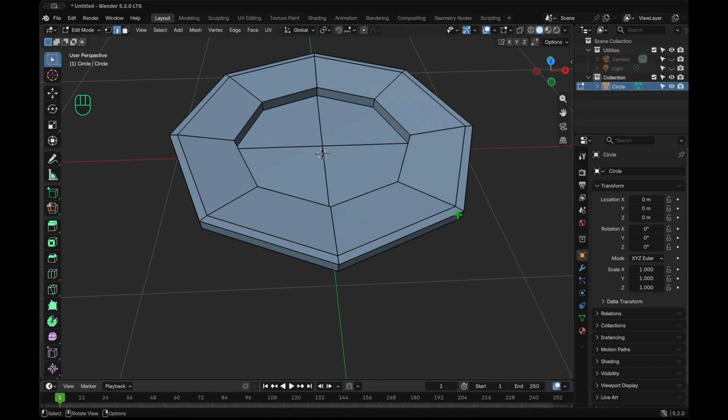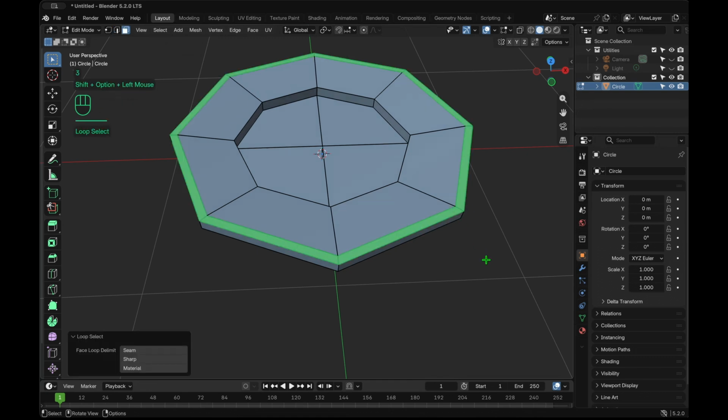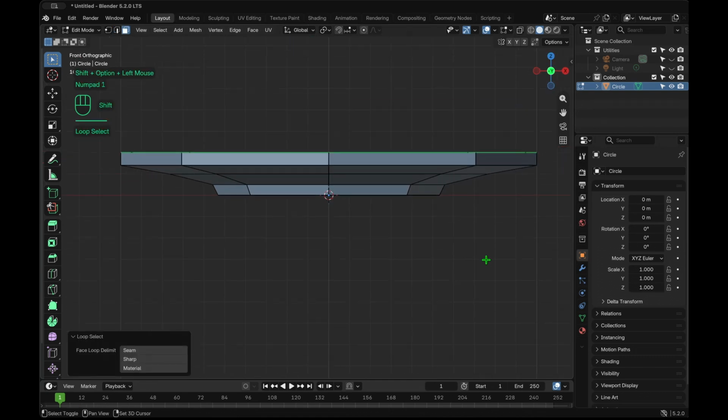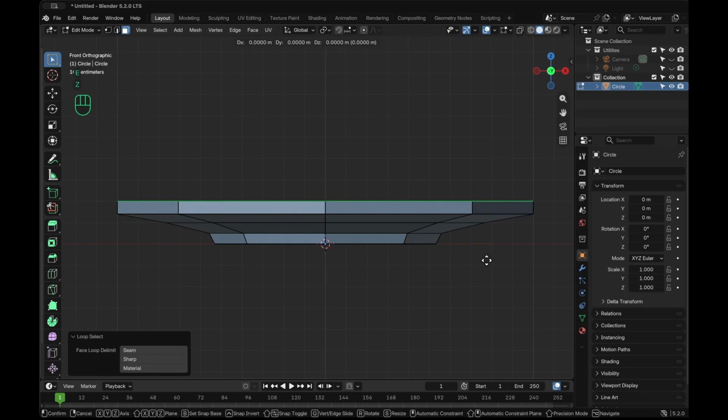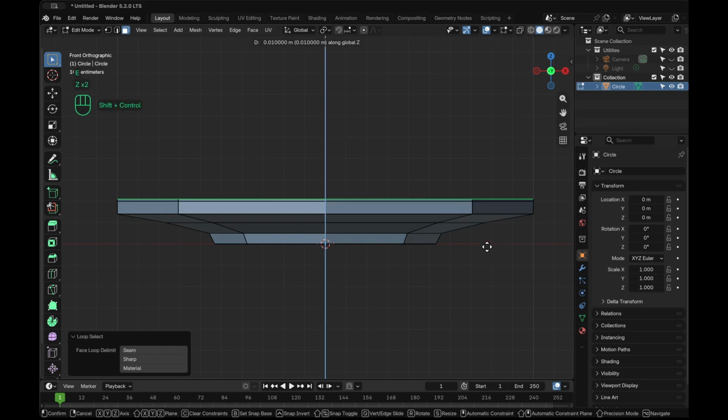Keypad 3 for face select. Then, Option or Alt plus click to select outer faces on the top. Press E plus Z and extrude up slightly to create an outer edge.